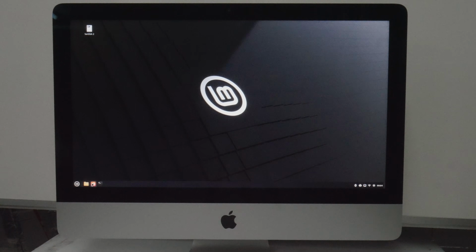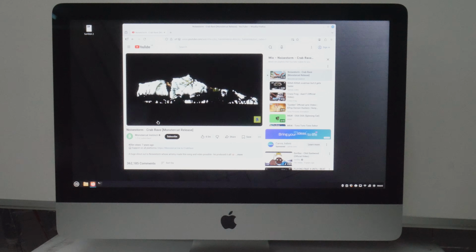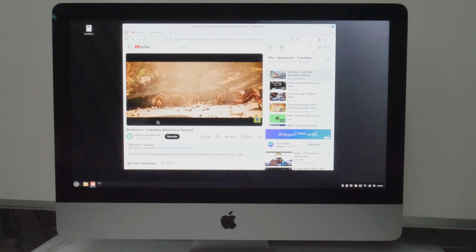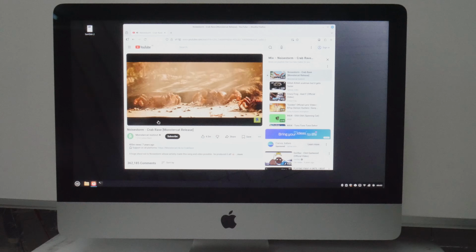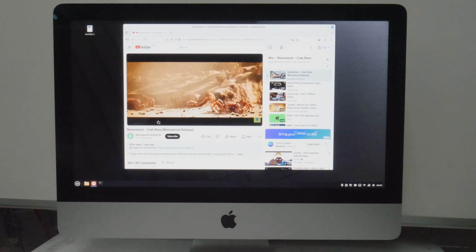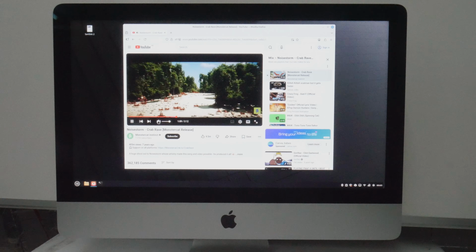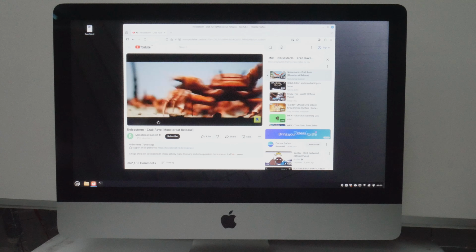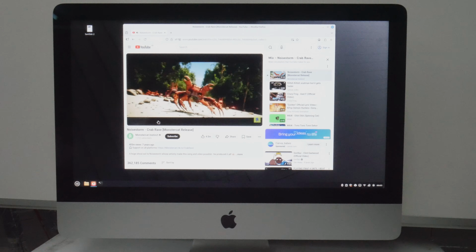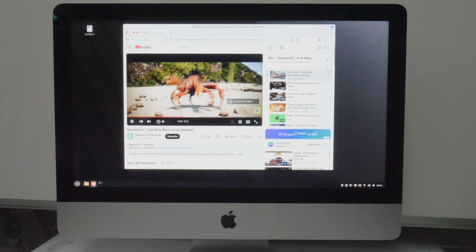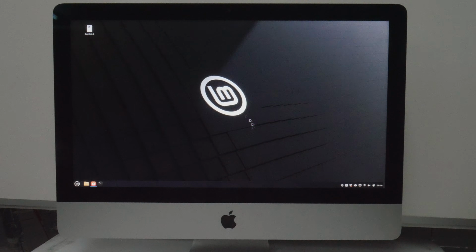So now we'll just give the sound a test. So if we now unmute this, we should hopefully hear some sound. So there we go, as you can hear. Audio is now working. So guys, there you go, that's how you install Linux Mint on a 2017 iMac and have working Bluetooth, audio and Wi-Fi drivers.